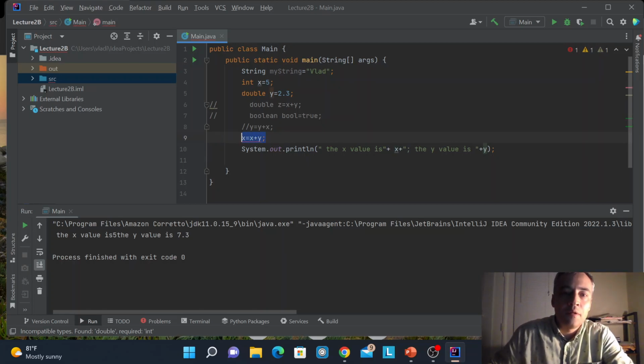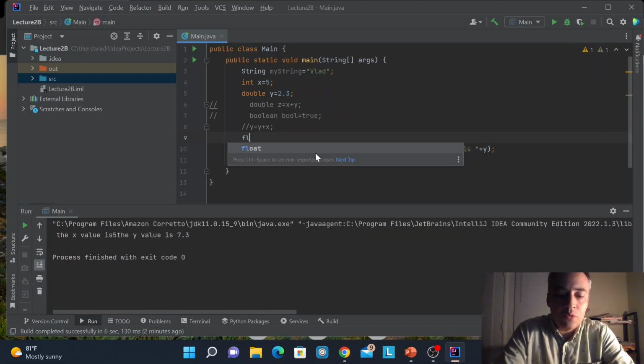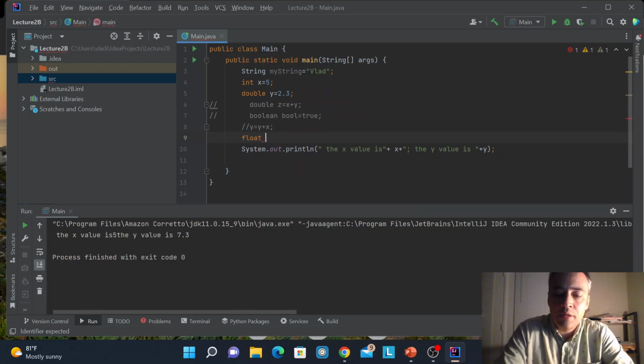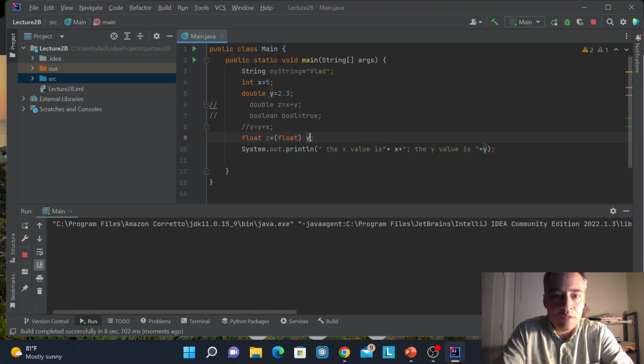So what if I like a float? Float z equals y. Well, y was a double. Double is like an extended float, and if I want to cast it, my casting will go like this. So in parentheses float will make my y from double to be a float. So that way things will work. And I commented out all the addition or reassignment operations, so it's going to be original values after it's done running. So I'm back to my original assignments.